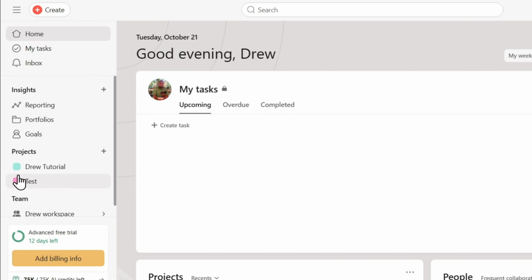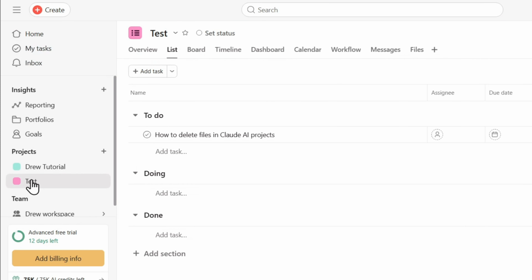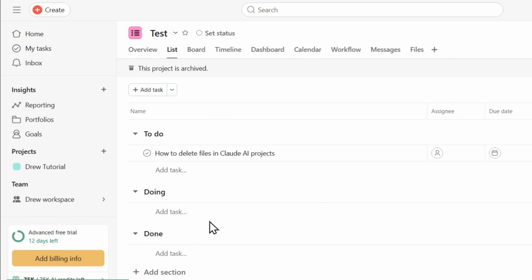So to do that, you want to go ahead and find a project on the left hand side that you want to archive. And let's say this is a project test. I'm going to go ahead and just click on the project. Then at the upper left, right beside the project name, you have a drop down called actions. Click on that and click on archive. Now you see that the project is archived.